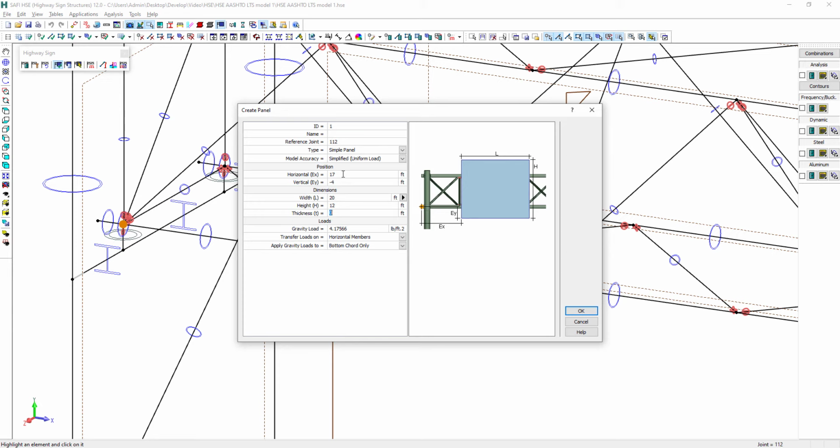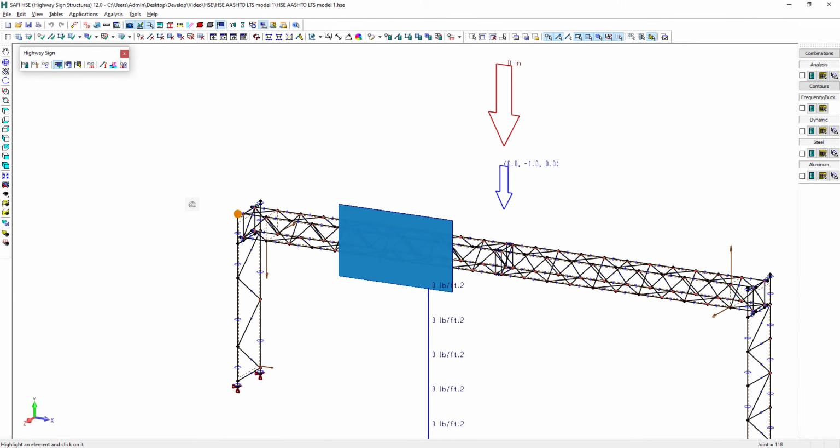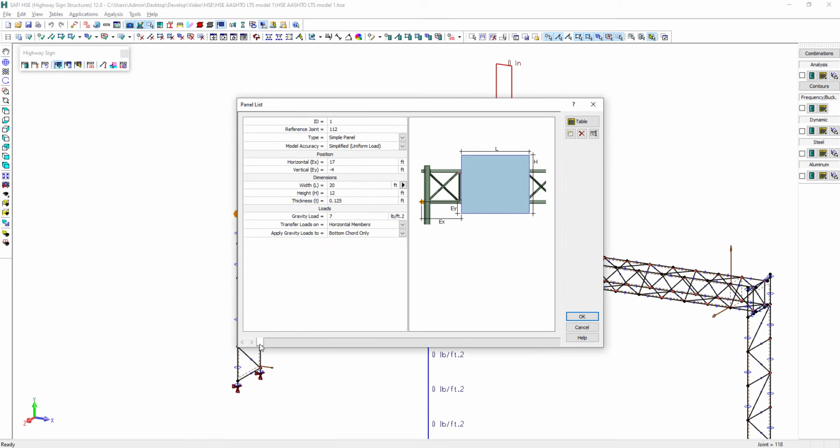And the thickness of the panel used for the truck-induced gust load is set to 0.125 inches. The self-weight is equal to 7 pounds per square foot. This panel is now displayed on the screen. So, we'll create another one similar to that one just beside it. As both panels are similar, we'll just click here to create a copy of the existing panel.